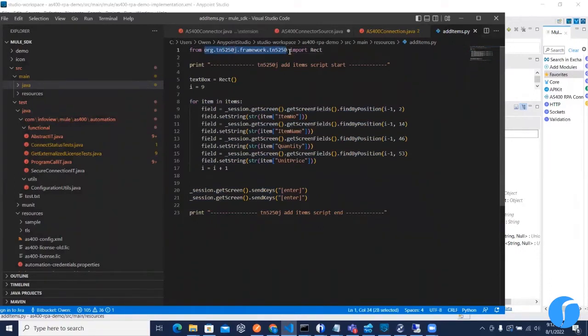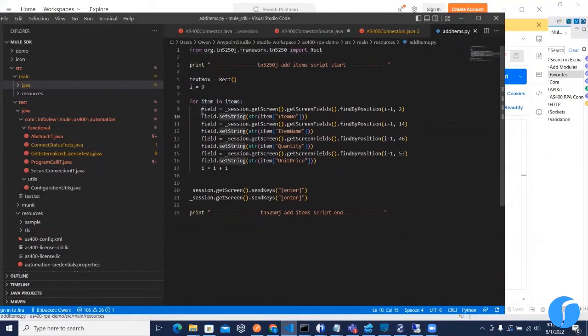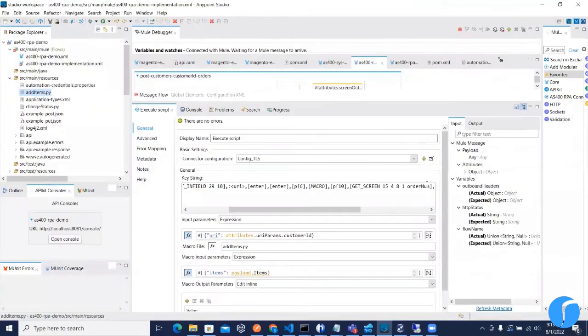This uses Jython as a base and uses the TN5250J library for everything else. You can see that for each item in our items payload, we set every field with the item number, item name, quantity, and unit price. That will set the items for creation. We then press F10, which you guys remember is the create order. And then we have this get screen operation.